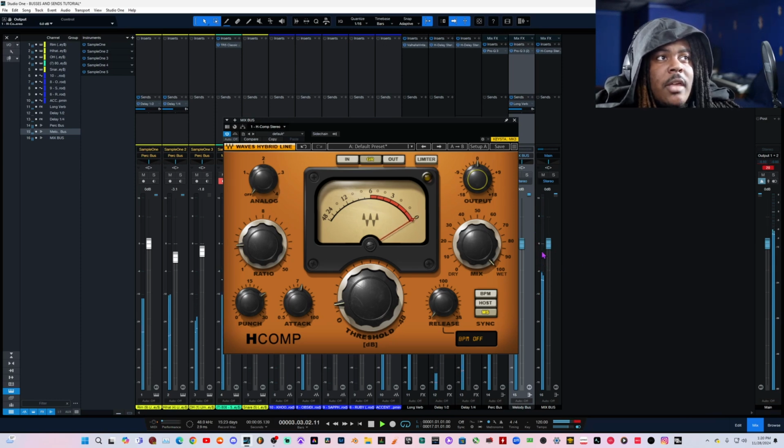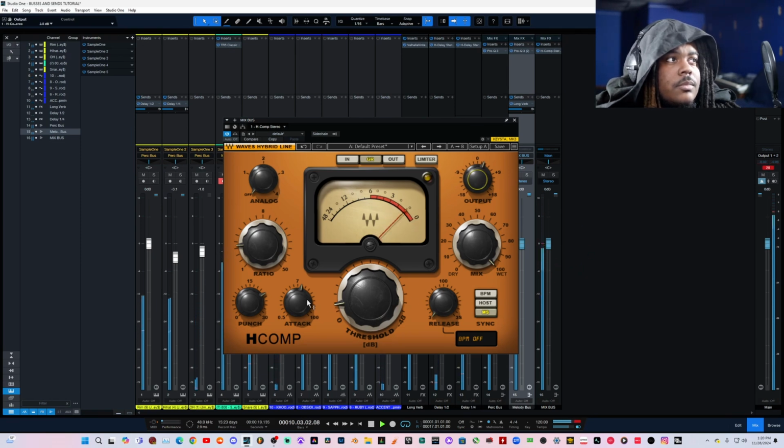But look at this blue meter. This is the real meter. The yellow meter is just the compression, right? I turn this up. Hear it?